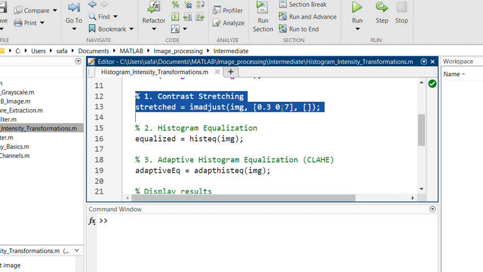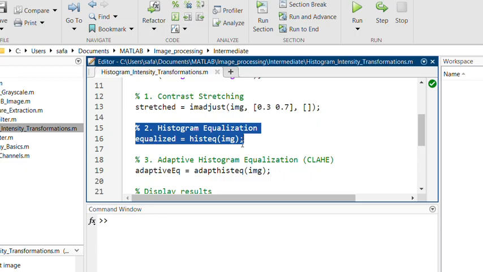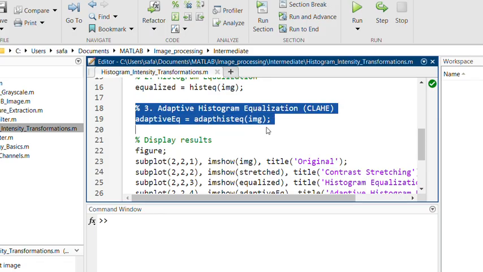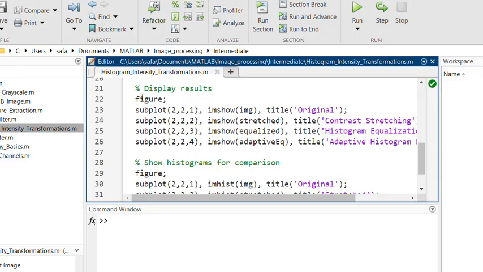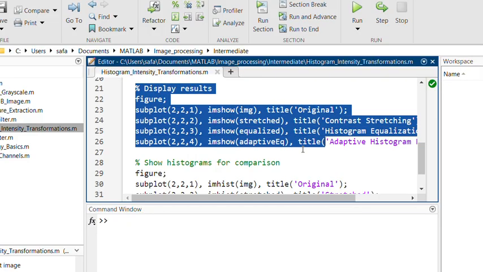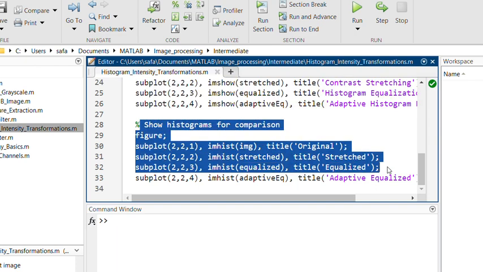Next, we apply imadjust for simple contrast stretching. Then histeq redistributes the intensity values for balanced brightness. And finally, adapthisteq performs local contrast enhancement, great for images with uneven lighting. And we display the results.